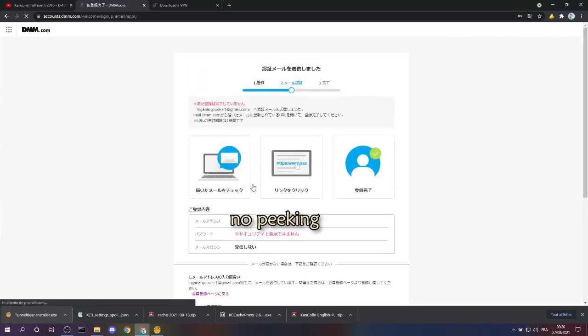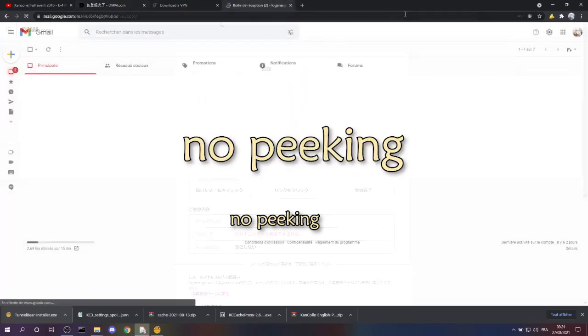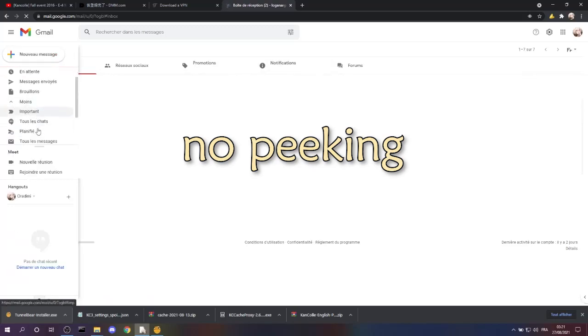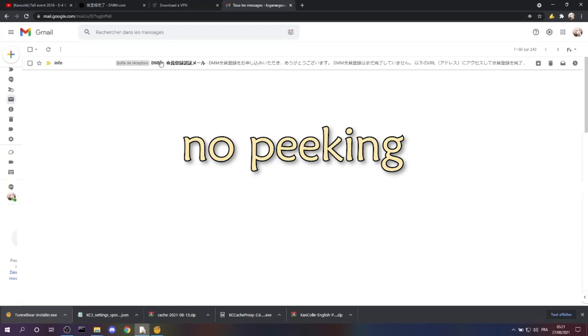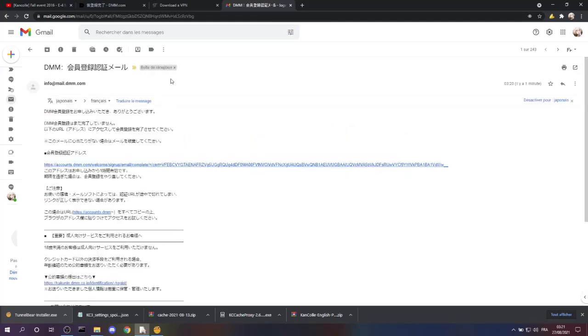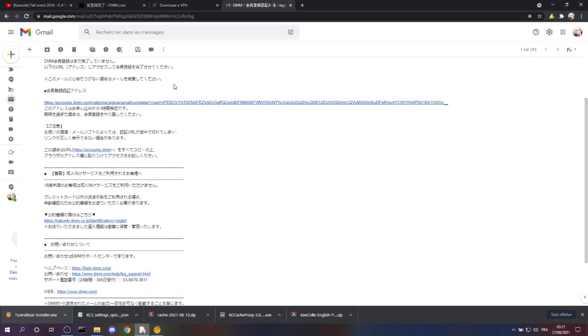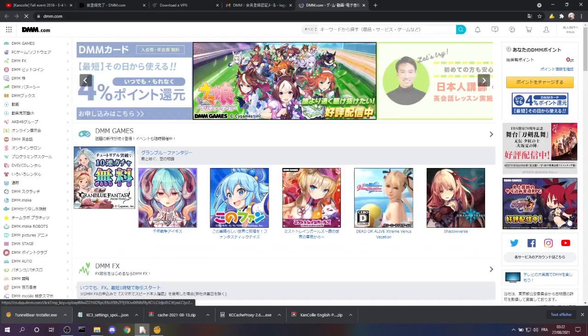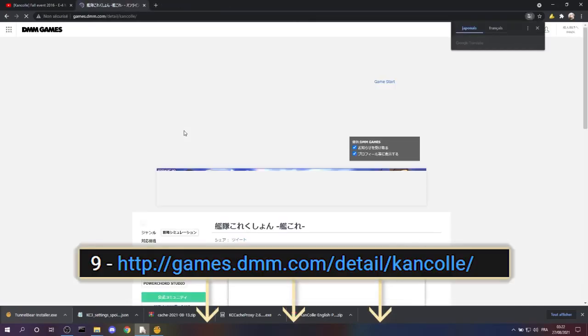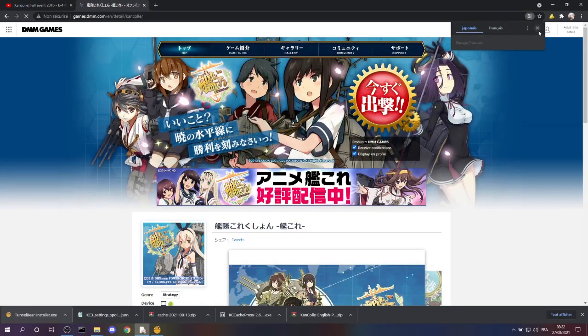An email will be sent to your mailbox. If you can't see a DMM mail, go to All Messages or use Spam section. Click on the big link to confirm your registration. Finally, click on the NIF link to go to the KanColle registration page.